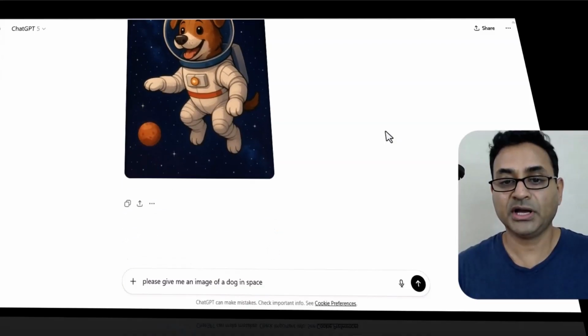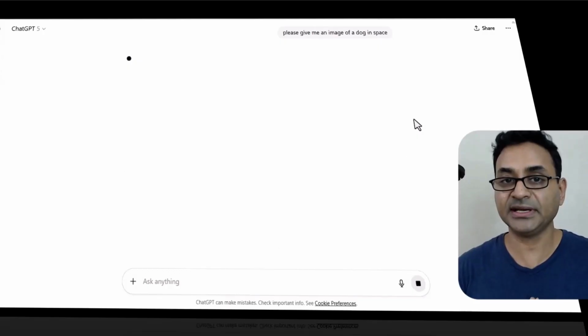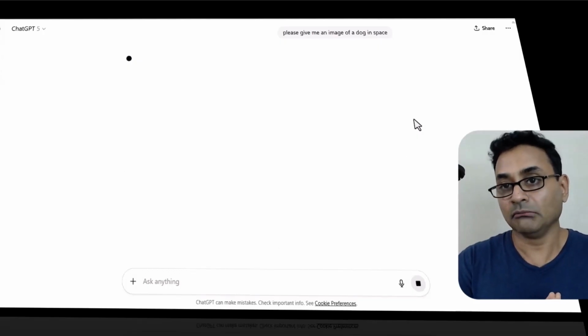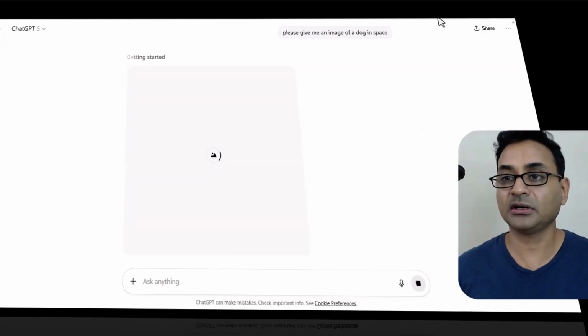Now, let's prove this. Let's see if what I'm saying is true or not. So let's give the AI the same prompt which we gave earlier, a dog in space. So here I'm going to give the same prompt again to ChatGPT and let's see what we get now. Do you think you're going to get the same image? Let's see. So again, it will take some time and let's have a look once it's ready.